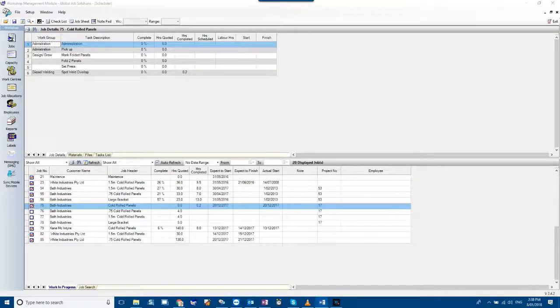We are in the Workshop Management module to manually log employee hours to a job from a timesheet. There is another way to achieve this by using the Data Capture module where employee times are logged automatically to jobs. This is the subject of another video.